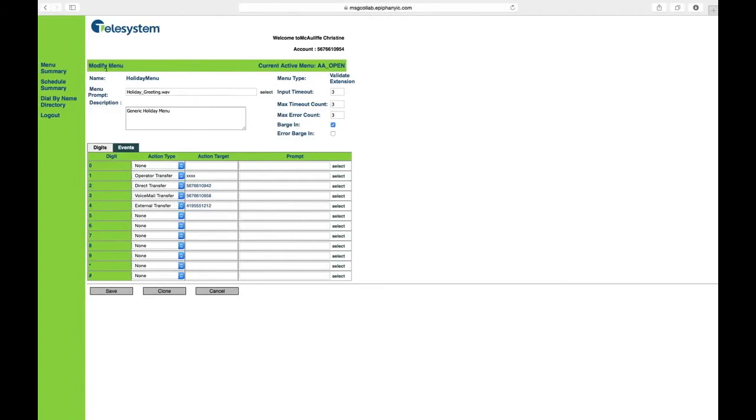The number or SIP address you entered will be populated in the Action Target field. Go To dialog can be used if you wish to send callers to a different menu. For example, if your auto attendant said press 4 to speak with technical support, you may then use the Go To dialog option to send callers to a technical support menu, where they could then have another set of options, such as press 1 for internet support, press 2 for telephone support.